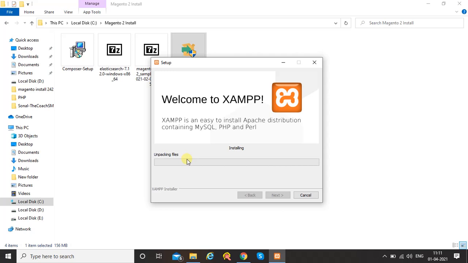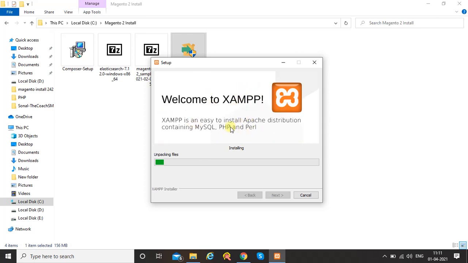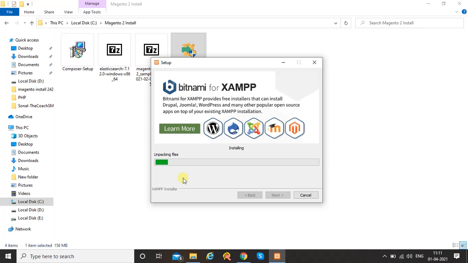The question is, why do we need Xampp? Meanwhile, let me answer this question. Xampp is a combination of Apache, MySQL or MariaDB, whatever you say, PHP and Perl. Out of these, we need MySQL, PHP, and Apache to install Magento 2, and that's the reason instead of installing those one by one, we are using Xampp to do that task for us.